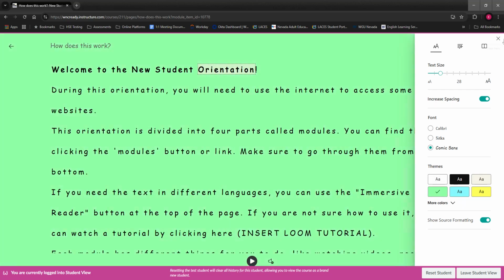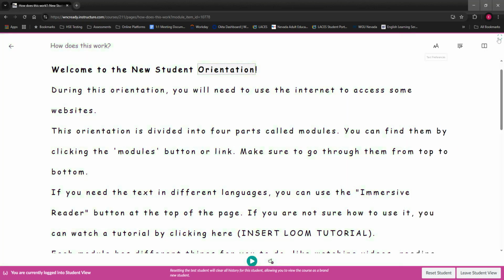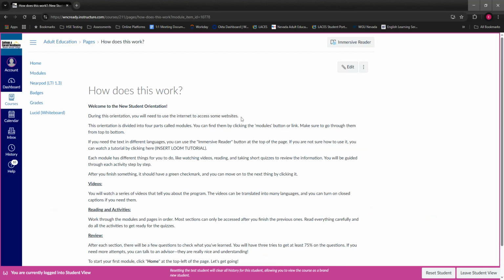And that is it. The Immersive Reader is a great tool to help you understand your assignments better, whether you want to listen instead of read or see the words in your languages. Once you are done using the Immersive Reader, you would click on the back arrow to go back. Now it's your turn. Give it a try.